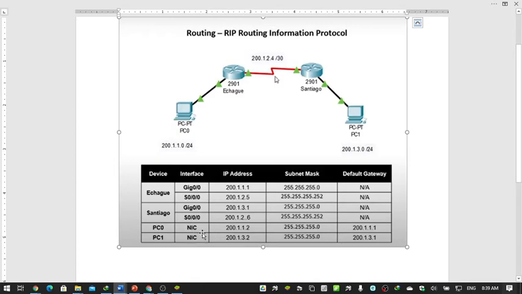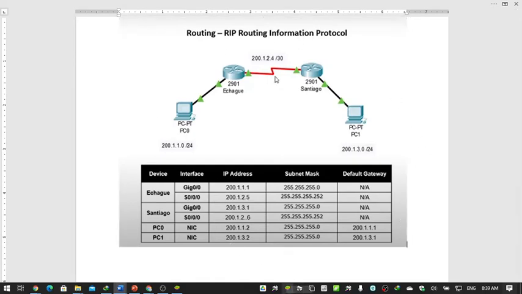And then for the network, we have here 200.1.1.2 for the IP address. Its gateway is 200.1.1.1. That is for Echage. Here at the interface, you would notice at our Echage gigabit, that is 200.1.1.1. From this gigabit, that's where PC0 is connected, right? That's why its gateway is 200.1.1.1. Okay? So, any questions so far with the plan? We need to know the plan first. Good?